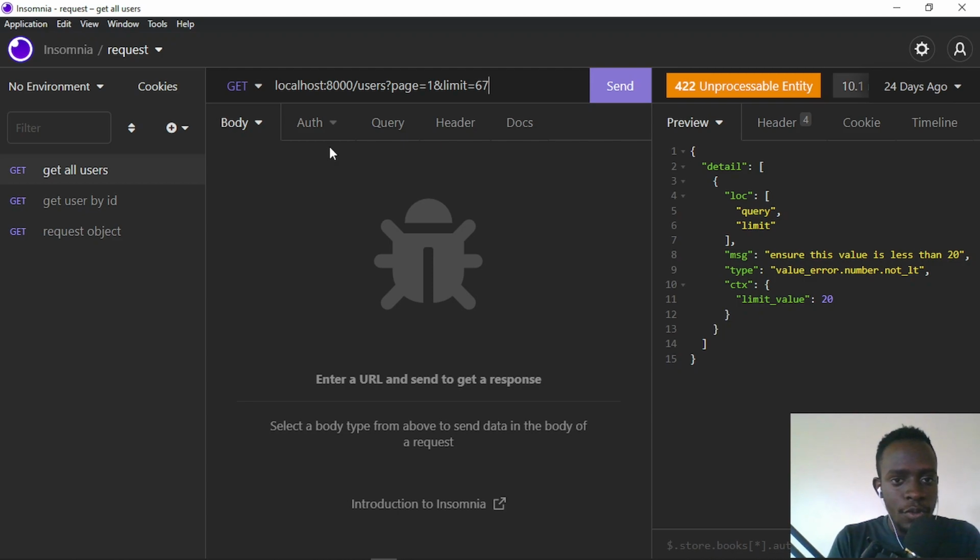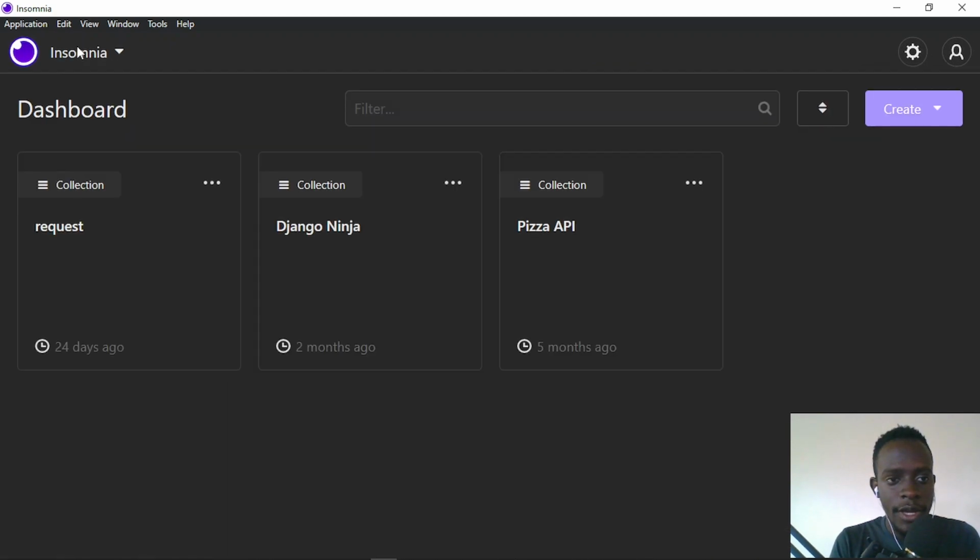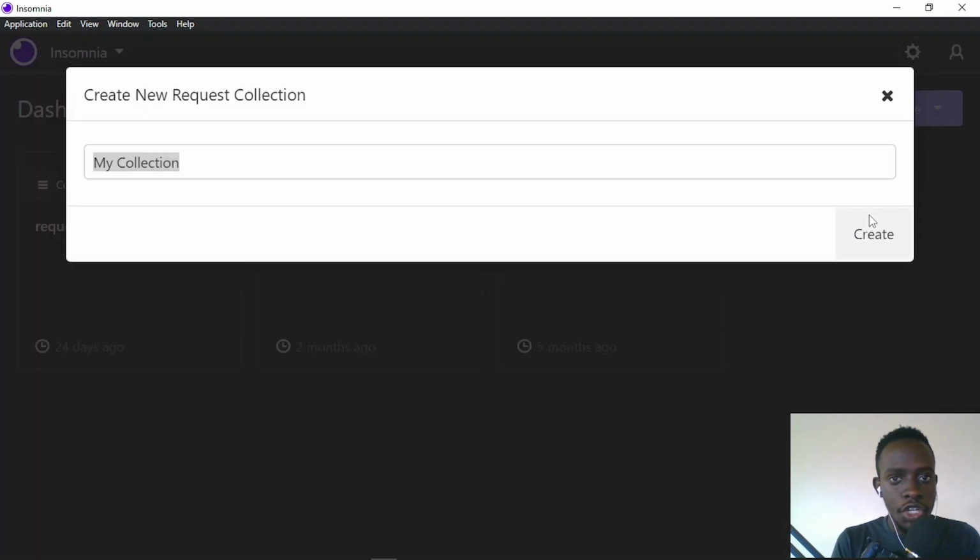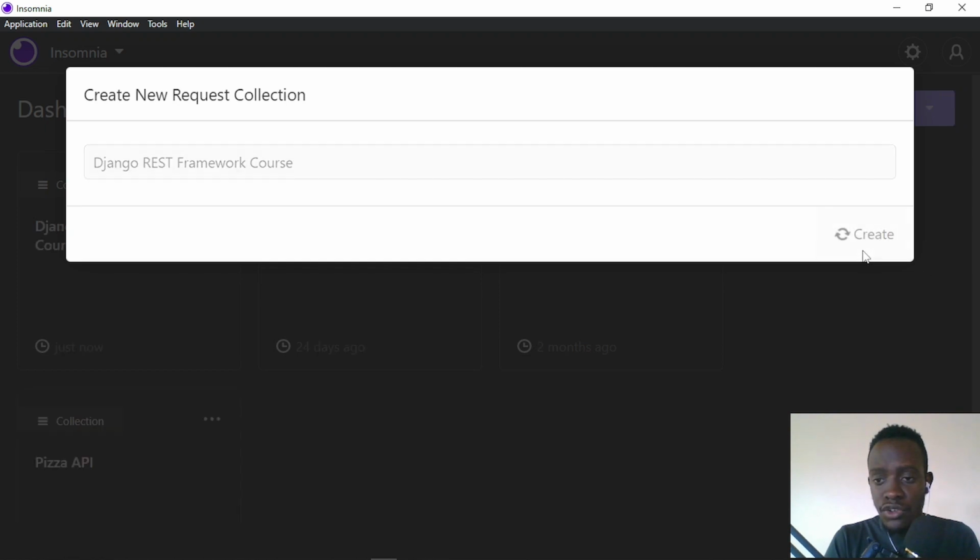Now that my Insomnia has been opened, I have this specific interface right here. I'm going to go to Insomnia, and here I have my request collection. We're going to be creating a new request collection, and this is going to be specific to our Django REST Framework course. So I'll say Django REST Framework, and I'll call this course. I'll go ahead and create this.